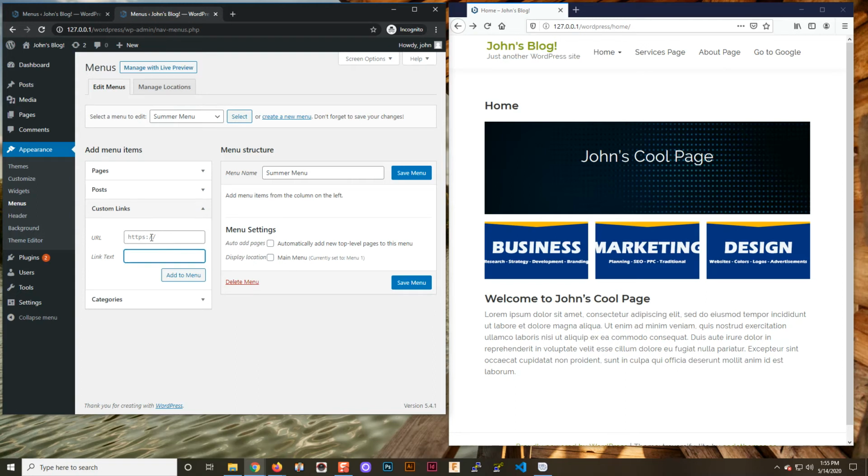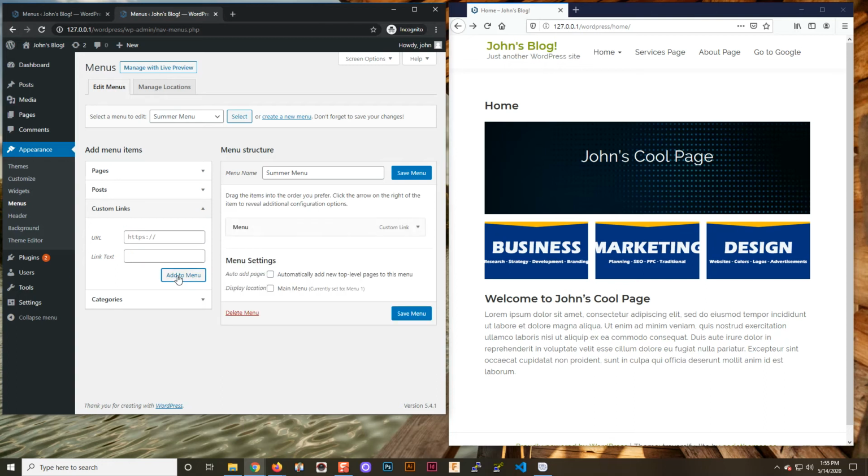What I'm going to add first is menu. Here's a tip: if you use the pound, it'll make it a link, but it won't actually go anywhere. So I've made link text called menu. I've put my URL as pound, which makes it clickable, but it won't really go anywhere. So I'm going to click add to menu. So now my first item for my new summer menu is menu.